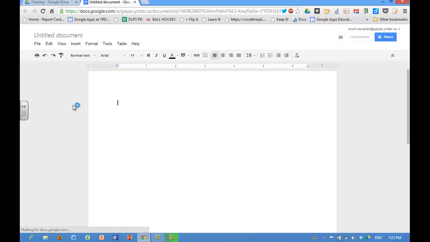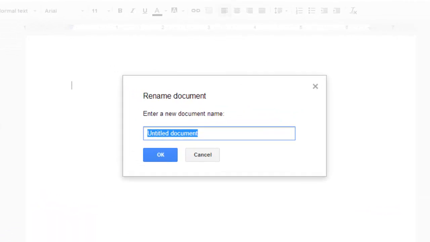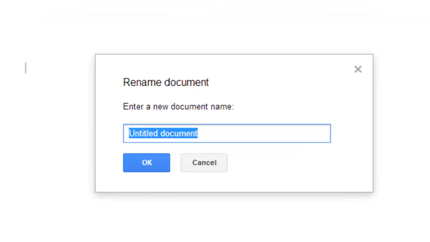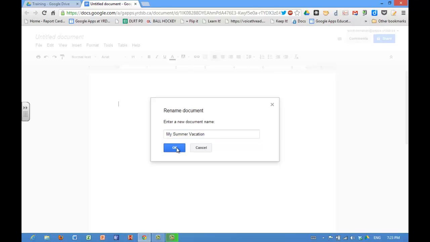The first thing you should do is retitle your document. That's like giving it a file name. Click at the top left corner where it says Untitled Document, and then rename your document. I'll call this one My Summer Vacation. Click OK when you're done.